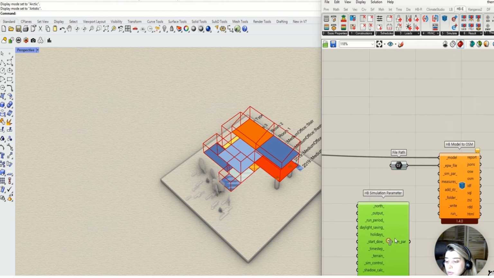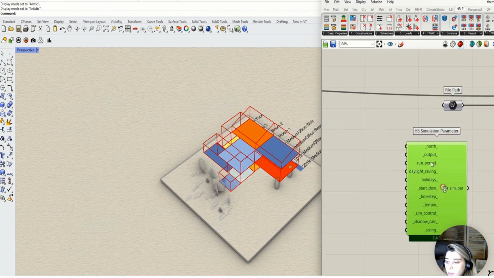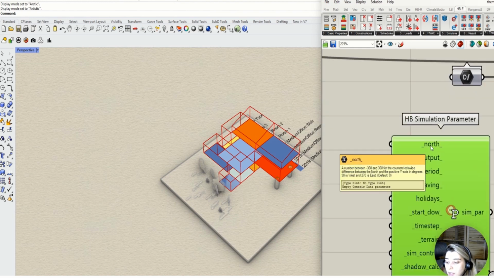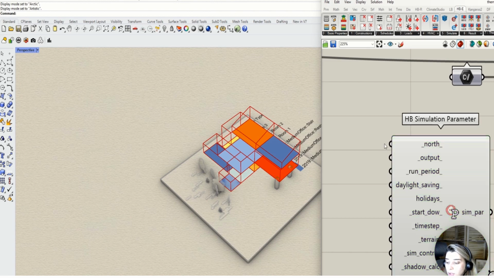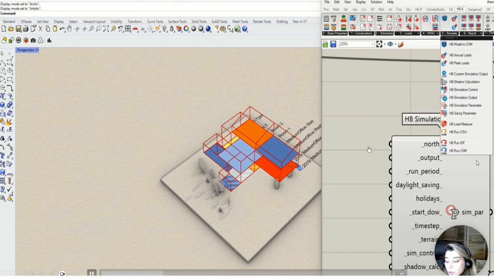So let's go to add HB simulation parameter, and for HB simulation parameter we need to add HB custom simulation output. So in HB simulation parameter we can change the north of the building. If north of the project is different from the true north, you need to add an angle of the north of your building to make the project north match the true north of the project.